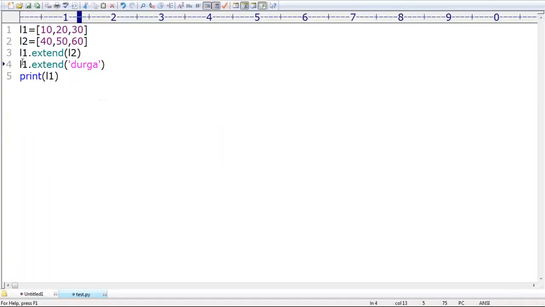Sir, now I have one small doubt, sir. Instead of L1 dot extend, if I use L1 dot append of Durga, can you please tell what is the difference between these two things? L1 dot extend of Durga, L1 dot append of Durga. What is the difference? Yes, here this total Durga as a single element will be added to the list.